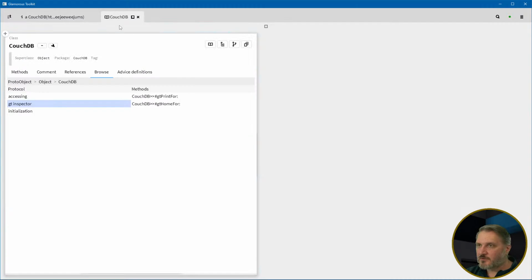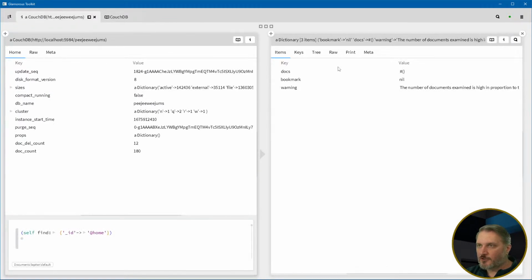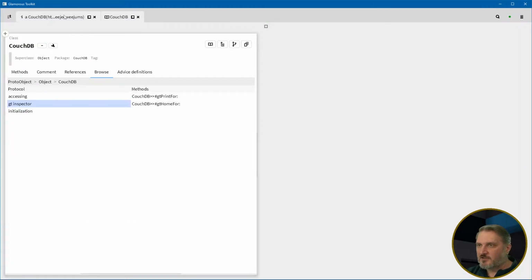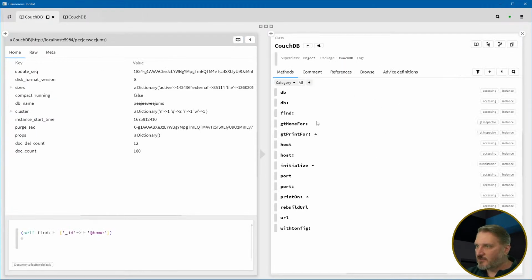So you can see I added print for and home for. This one is home. And what I did for print is I hid the print, because usually it shows you how you would print that object, and I didn't need that. It just says CouchDB, exactly what it says up here, so I don't see any reason to have that view for something so small. So if I click it here, then I can see it here, right?